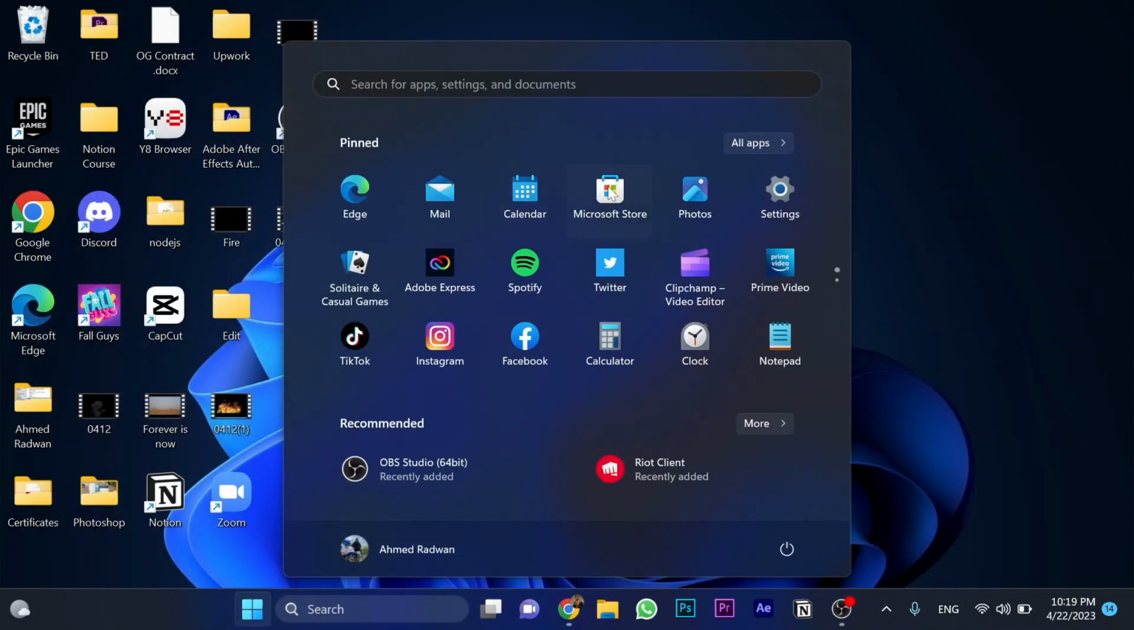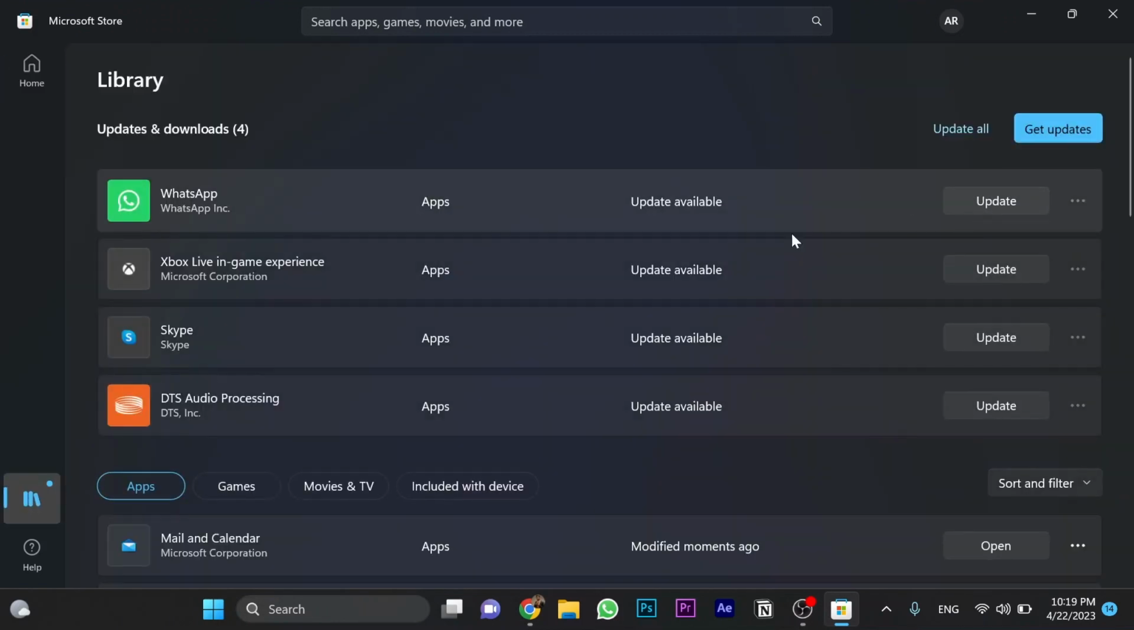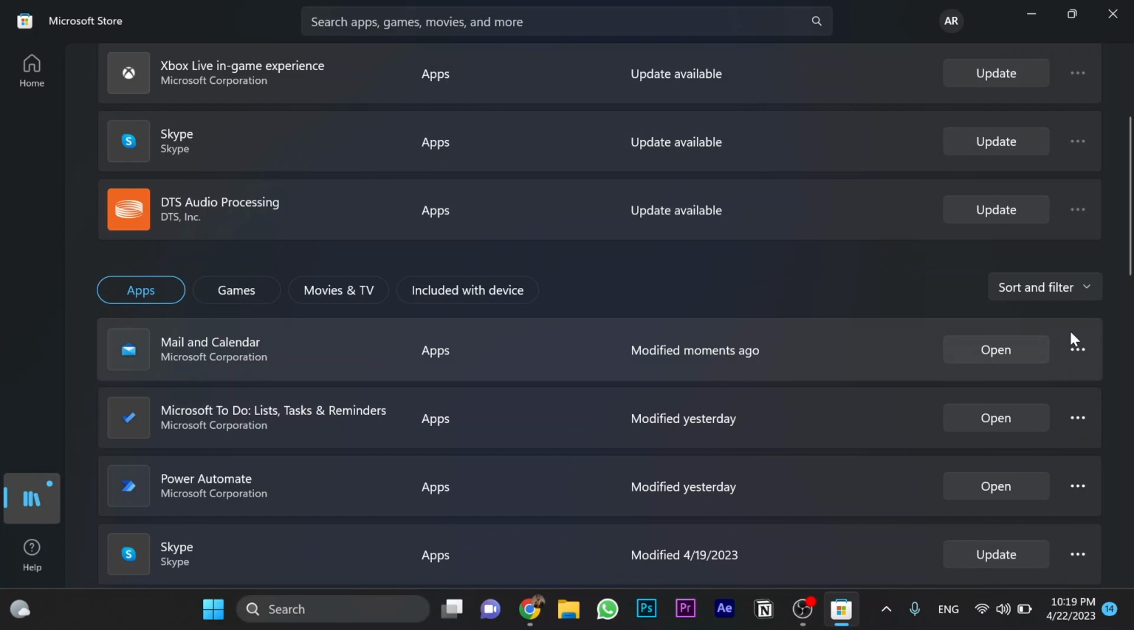Here, search for the Microsoft Store. As you can see, it's open over here. Just click on library, then search for the apps that must be updated. If not, include this one, which is already updated, so it works well.